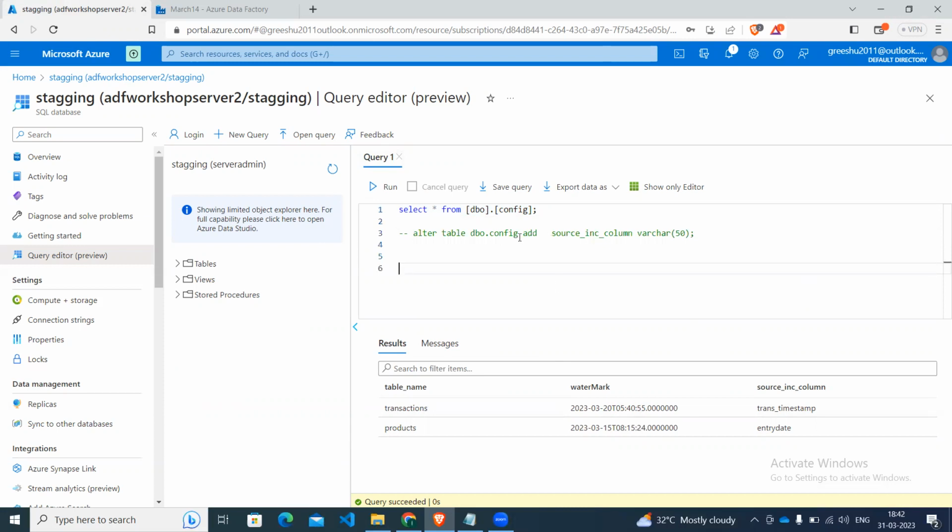Alter table configuration add source increment column. You can give any naming convention, whatever you are good at. Okay, and then the data type. Once after giving that, just insert the value, just like the insert command, by using the insert command. Or else you do the source incoming column in the next process.